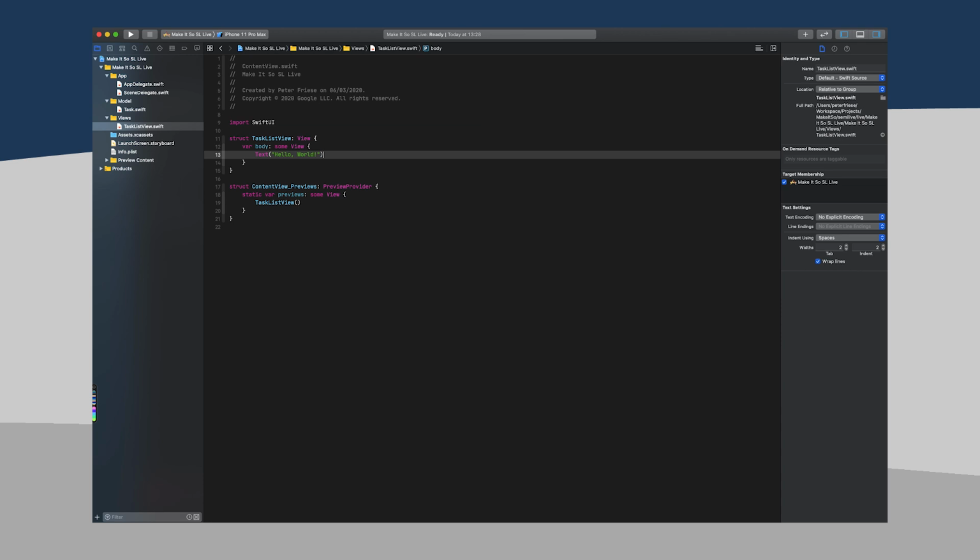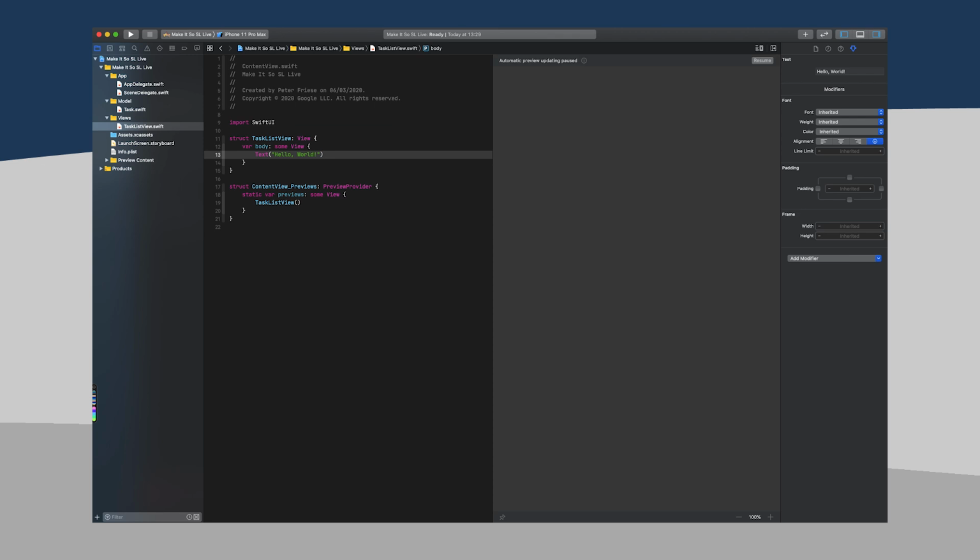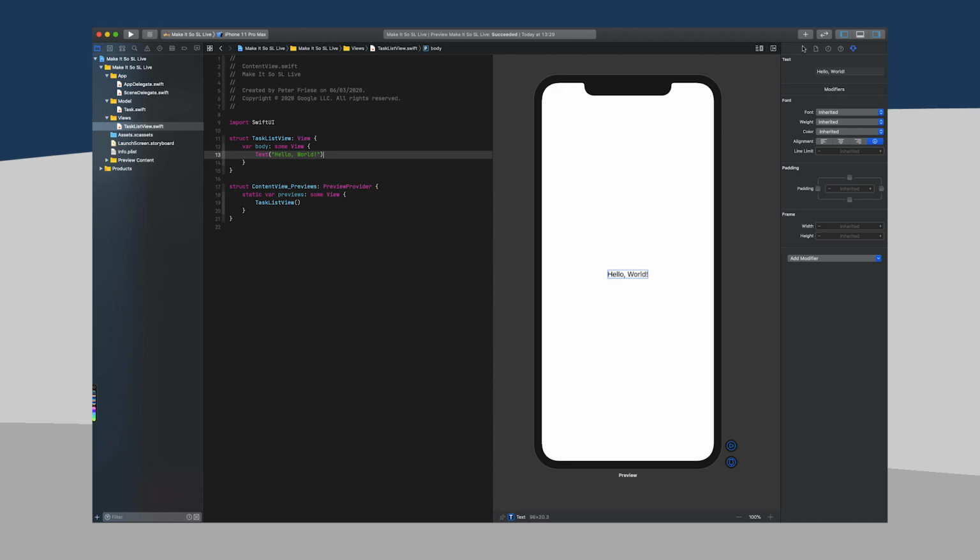And then let's have a look at how the UI looks like in the preview. So by pressing Option, Command, and Enter, we will open the preview window. And it's currently paused, but by pressing Option, Command, P, I can resume. And then in a couple of seconds, we should see how the UI currently looks like. And then we can start building the UI. All right, so currently it just says hello world.